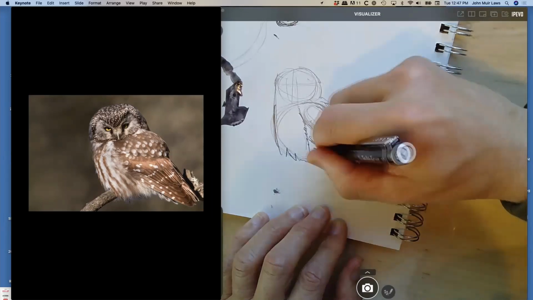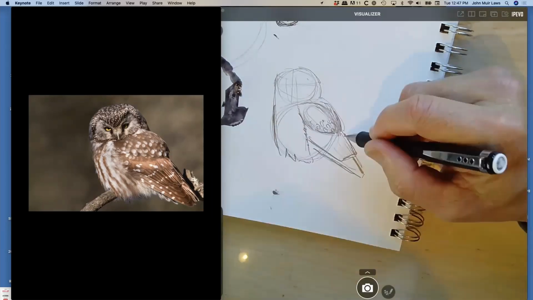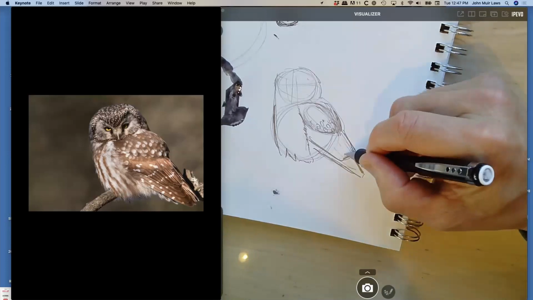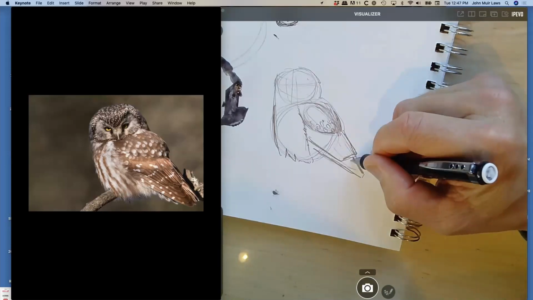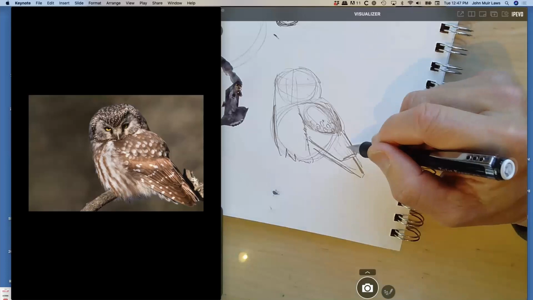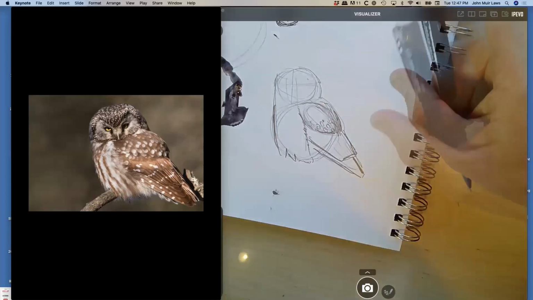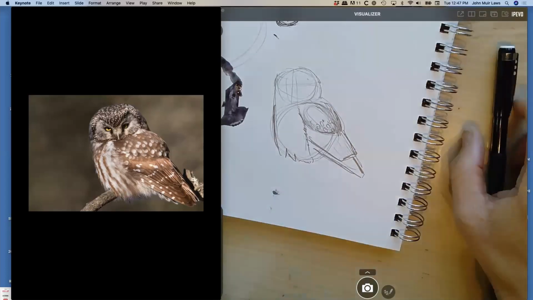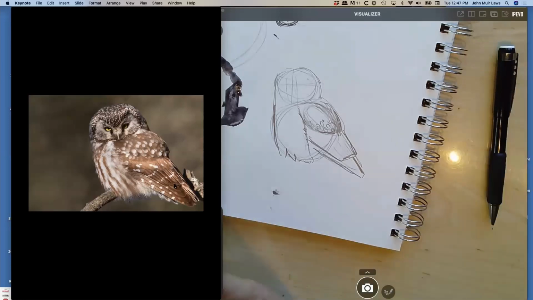The sizes of these secondaries and the size of the primaries is going to be different on different species of owls. So on this little owl here, on this boreal owl, you see a lot of primary feathers sticking out. On, say, a great horned owl, it would be mostly secondaries, and it'd just be a tiny little stub. We'll take a look at that in just a moment.